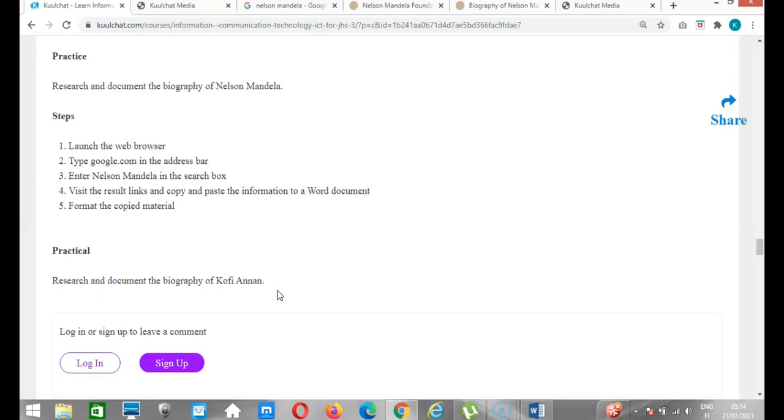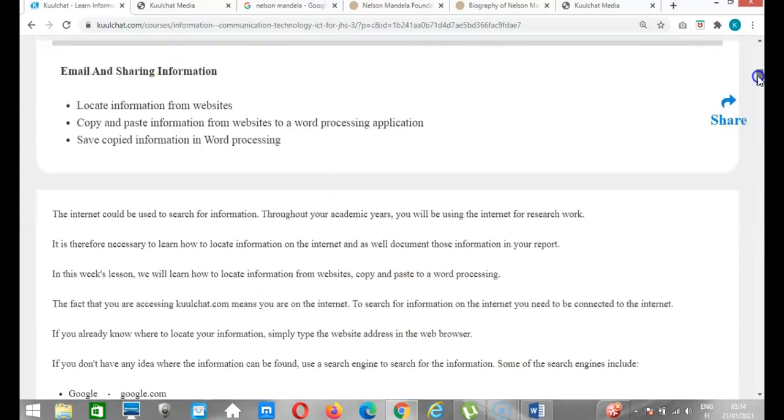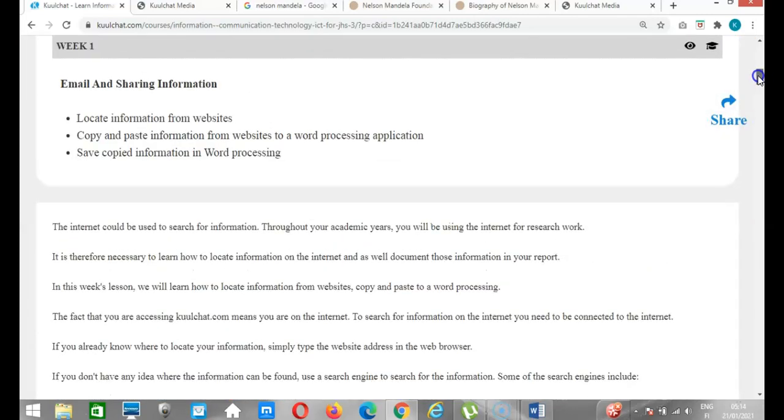But I'll quickly go over what we've done so far, then you can call it a day for this week. So what have we learned so far? This week we are supposed to locate information from websites, copy and paste information from a website to a word processor, and save copied information in the word processor. Okay, so this is for this week. Then the next subsequent week we'll talk about emails, but today we are talking about the website.